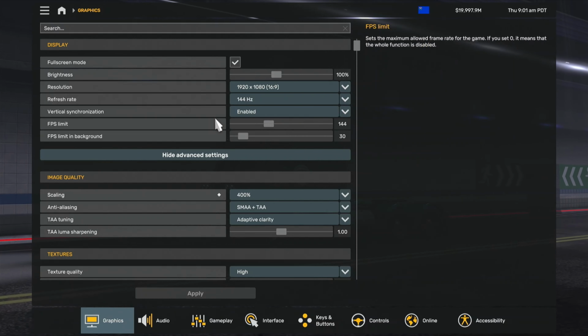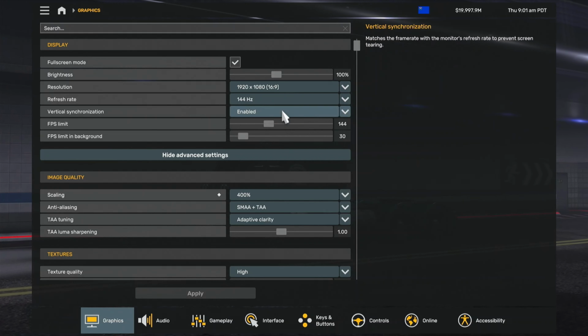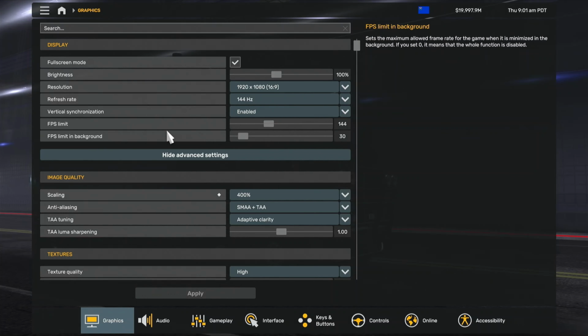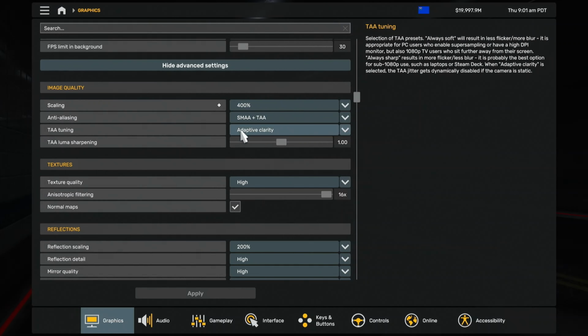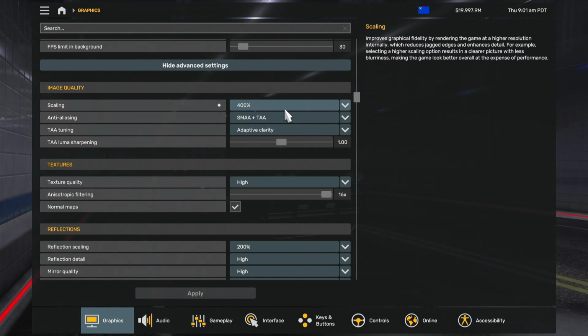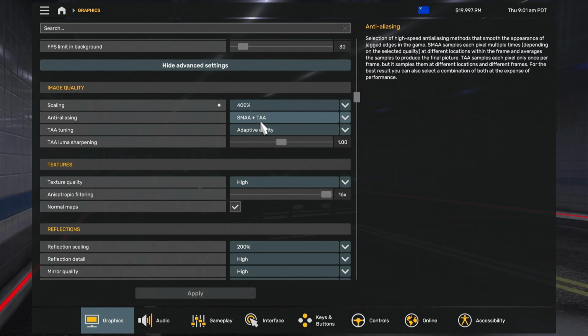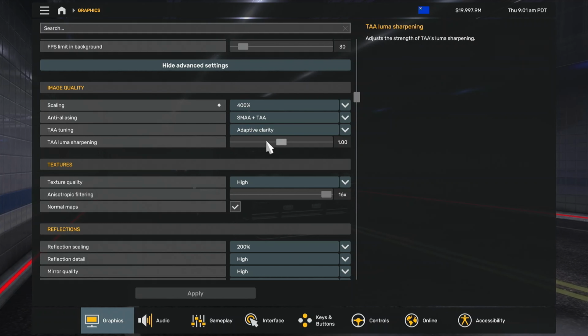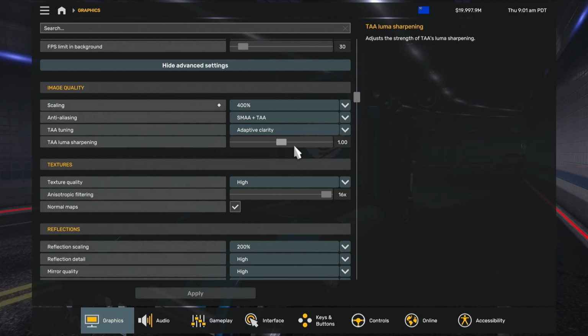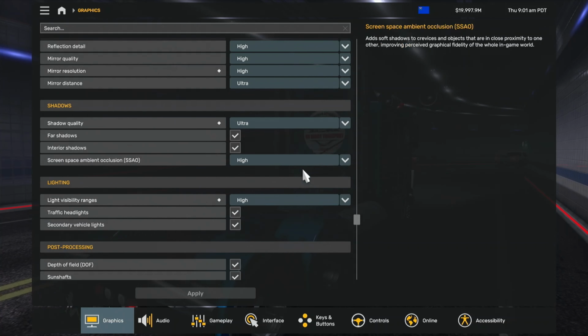With that said, everything else, enabled vertical synchronization, frames per second limit is set to the same as the refresh rate of the monitor, and the frames per second limit in background is 30. Everything else is basically ultra. The only other thing that is adaptable is 400% scaling, SMAA and TAA anti-aliasing. TAA tuning is adaptive clarity, and TAA luma sharpening is 1. Everything else is set to ultra.